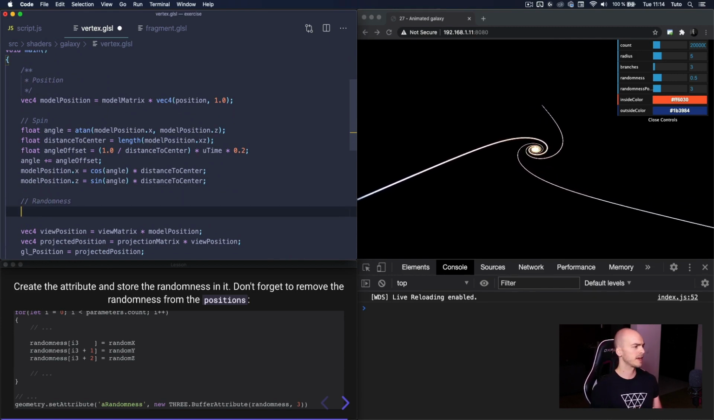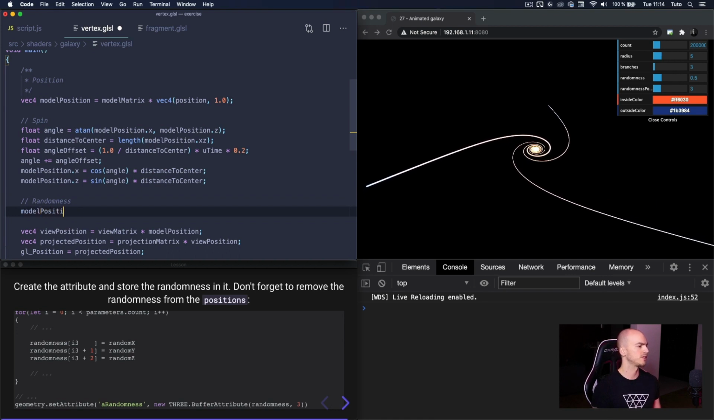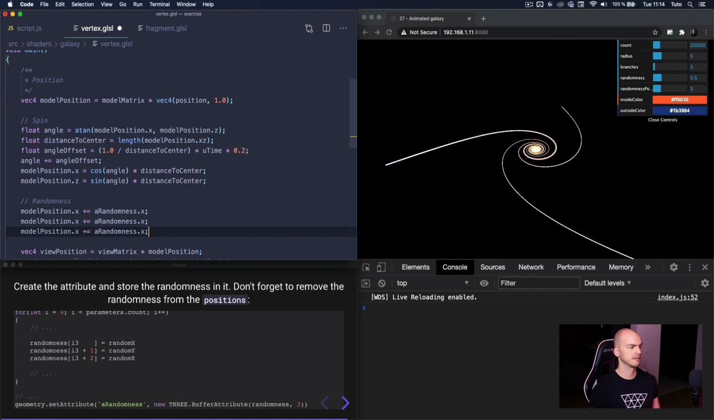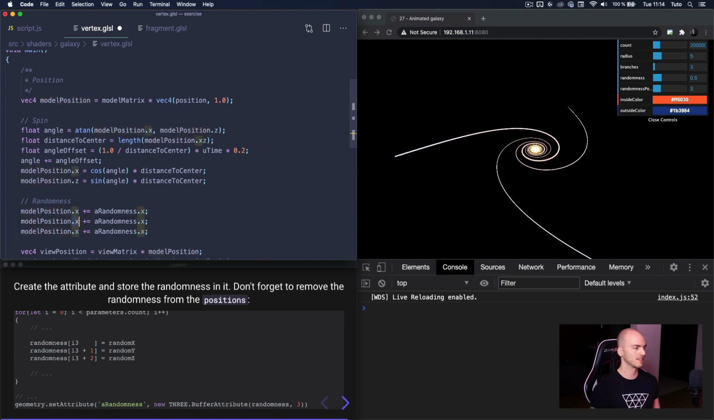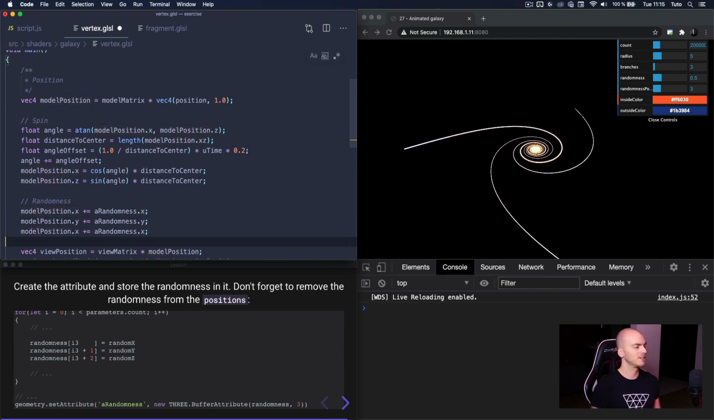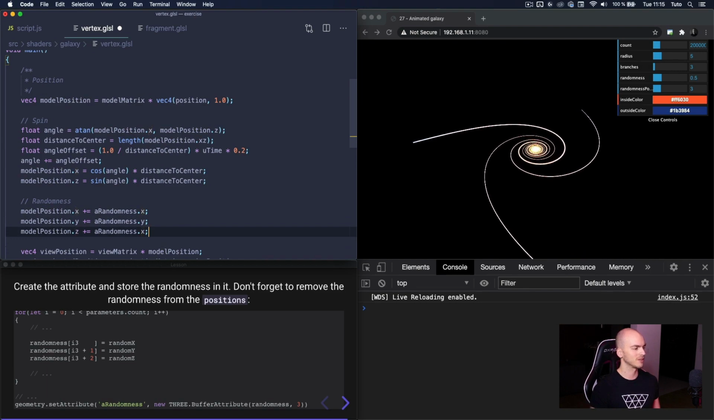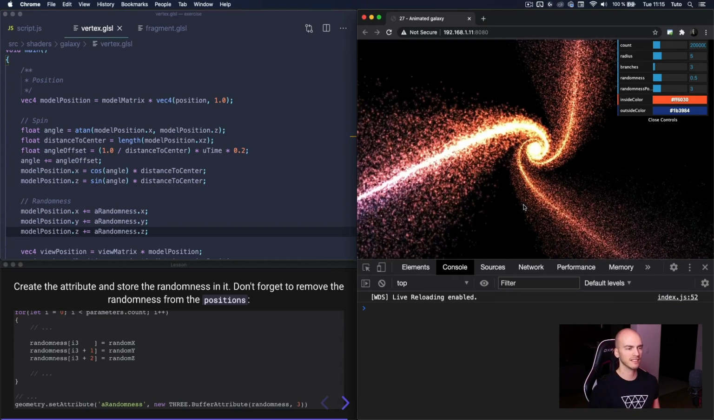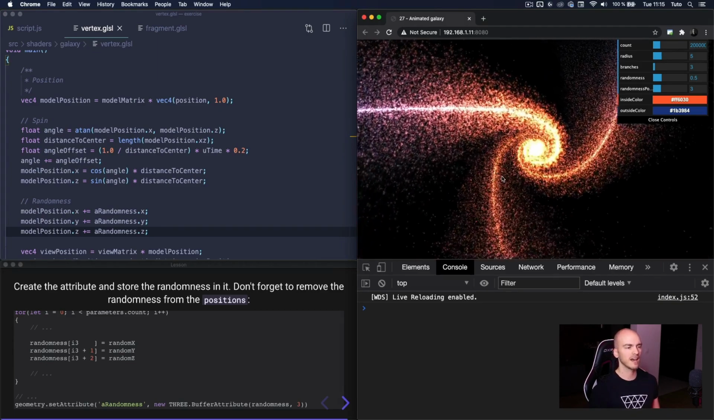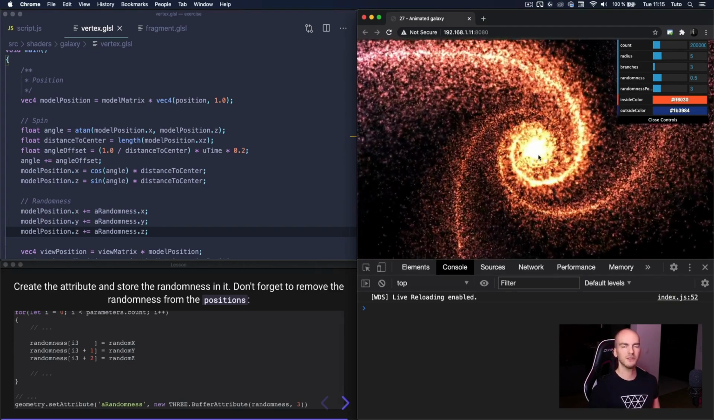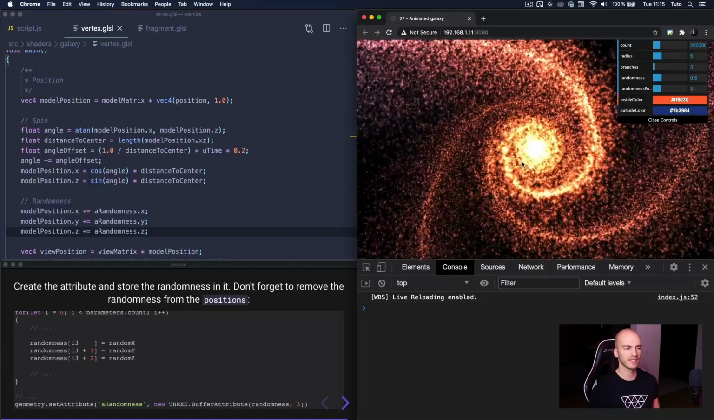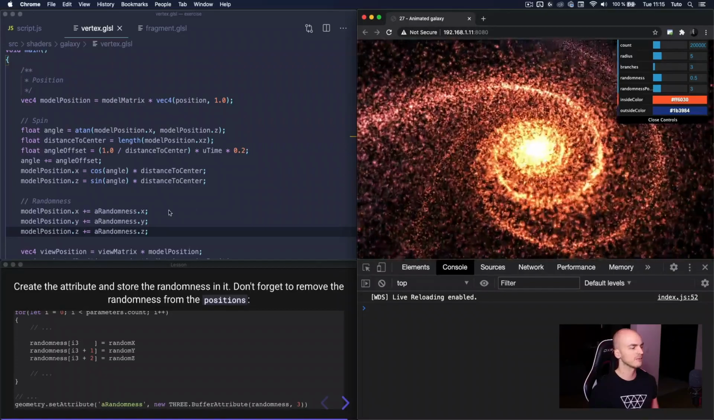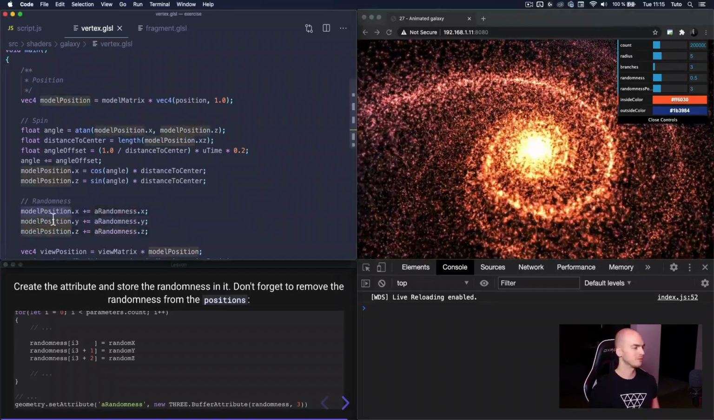How can I apply this? Well, I can do model position x plus equal randomness x. Then the y, you can guess that there is a shorter version. Then the z. Let's just check if this one is working. And yeah, we got back the randomness. And because we applied the randomness after, we don't get this ribbon effect. See, there is like chaos inside because we applied the randomness after. And it's looking great. But there is a much more simple way of doing that.